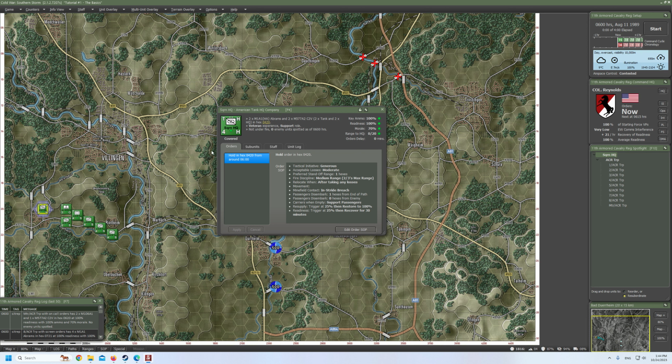So that's it. It can be quite confusing for you because you can see that we have two dashes here, and it says American Tank HQ Company, despite the fact that two dashes indicate the battalion element.